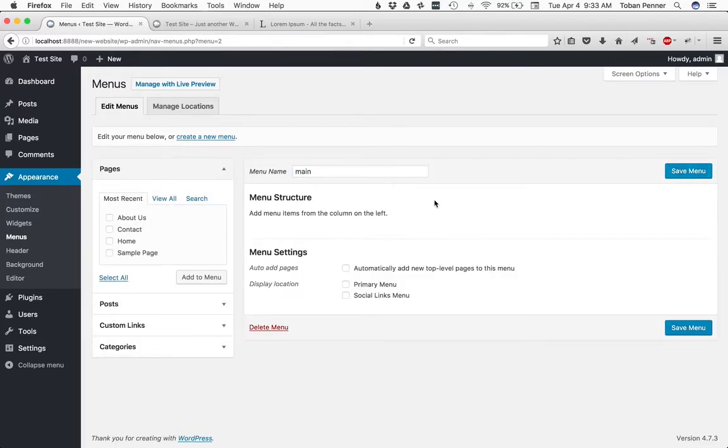So my menu is created, but we need to add pages to it. So to do that, you come over here to the left, and there's a bunch of things you can add. You can add pages, you can add a post or posts, you can add custom links or categories. So in my case, I have 4 pages here. I actually only want to add 3 because this sample page is just something that WordPress adds automatically.